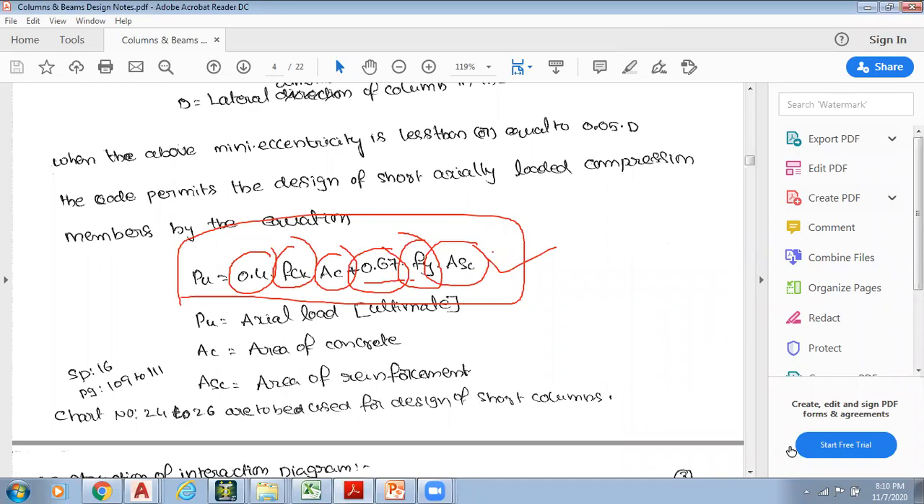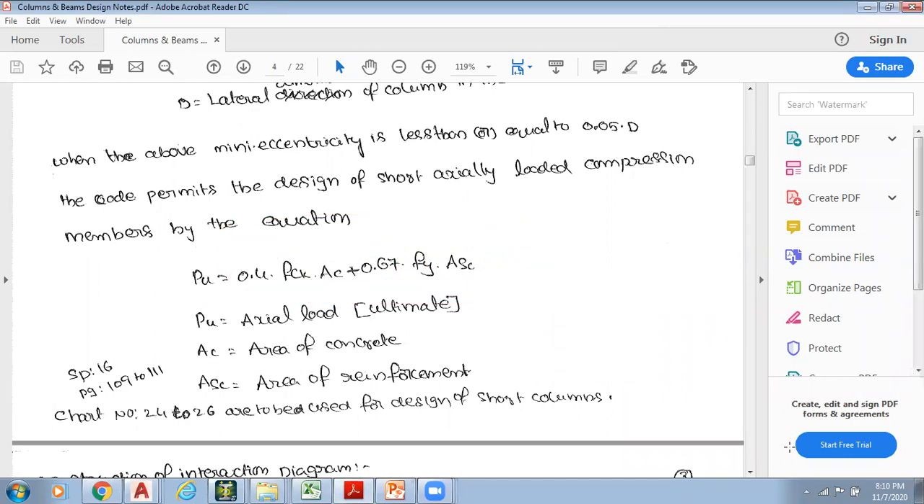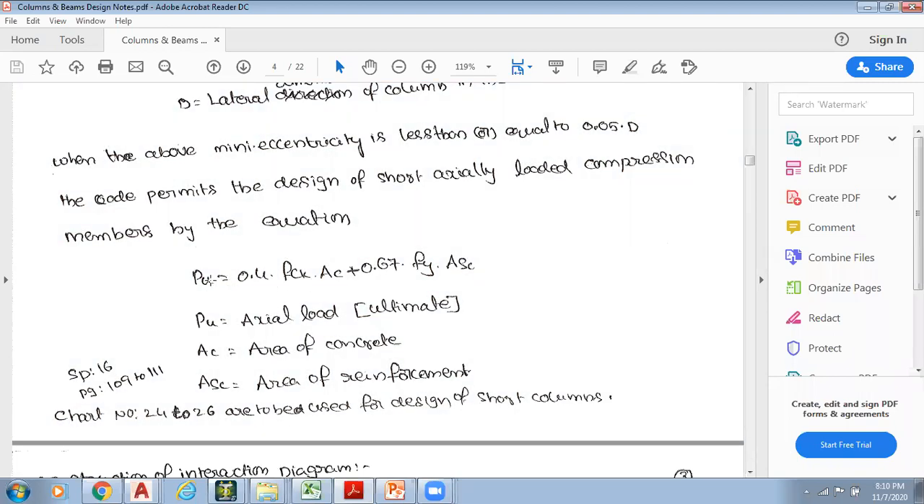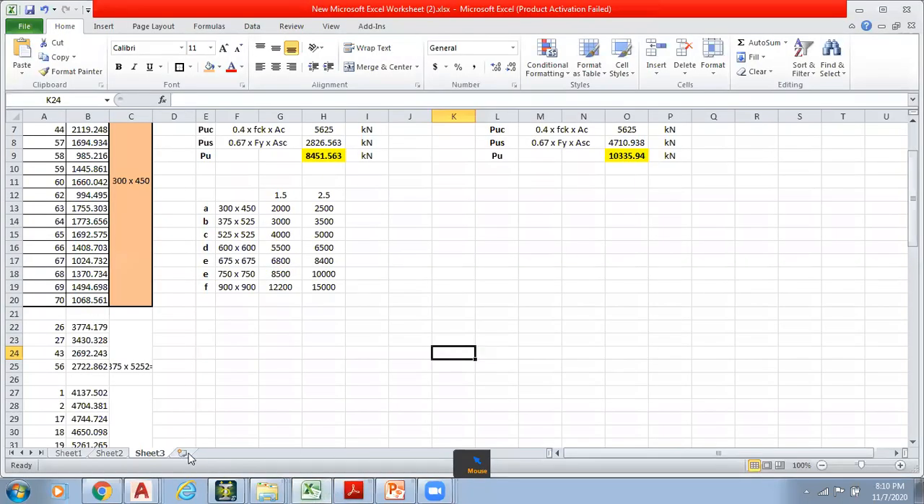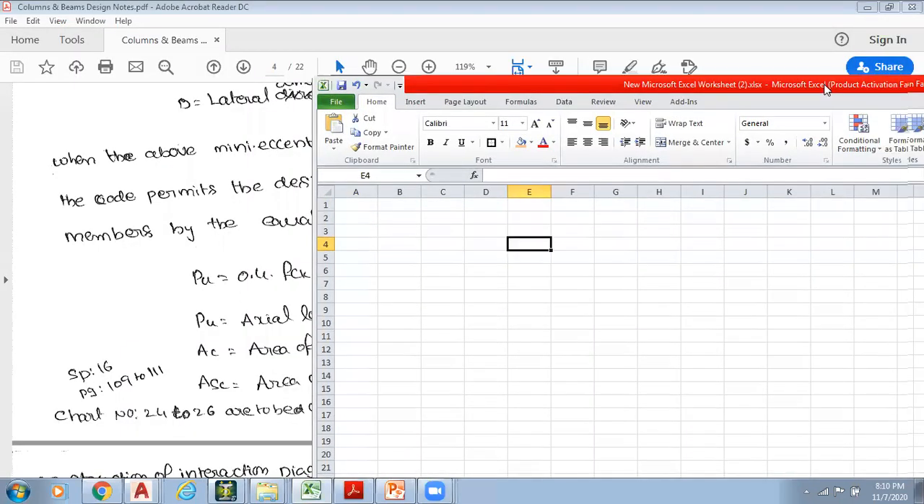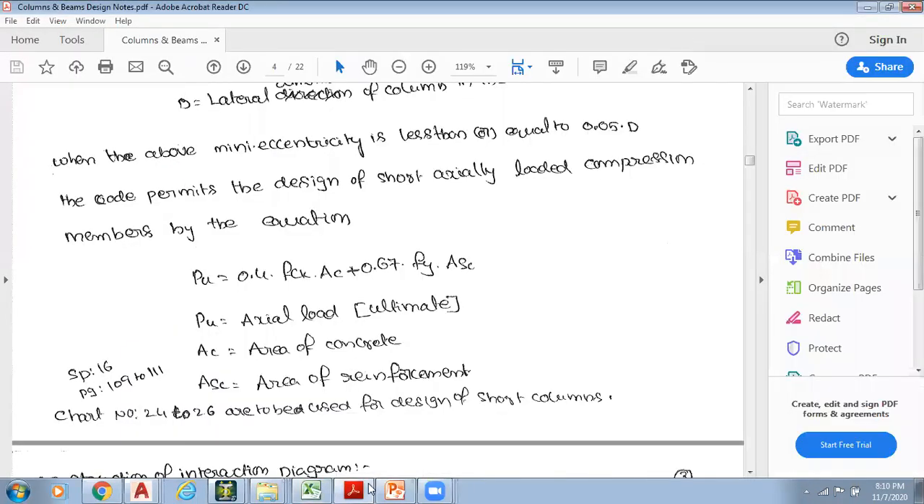For short columns, it is the capacity of a column formula, right? So now what I do is I want to find out the column size. For example, let me just show you the example. If I want to find out the capacity of a column for 300 by 450 mm, I can show you some of the short calculation here.